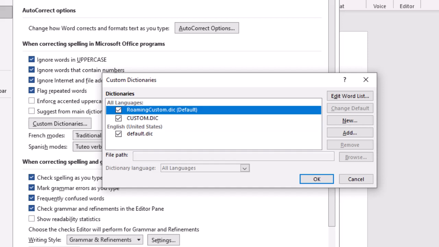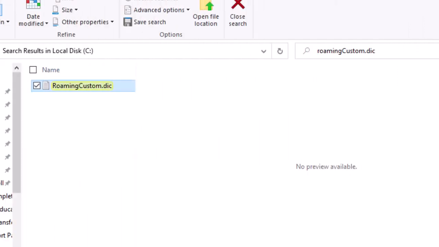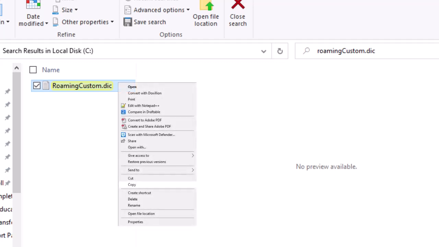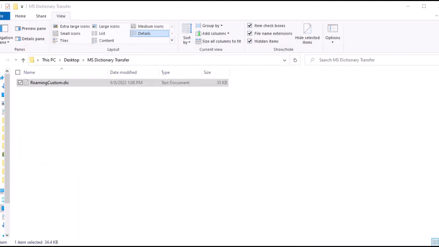Clicking on My File, Roaming Custom Dictionary, did not produce a file path for me to copy and paste, so I used the Microsoft search function in my C drive. Once the file was found, I simply right-clicked, copied it, and pasted it into a more convenient location, a folder I created on my desktop called MS Dictionary Transfer.